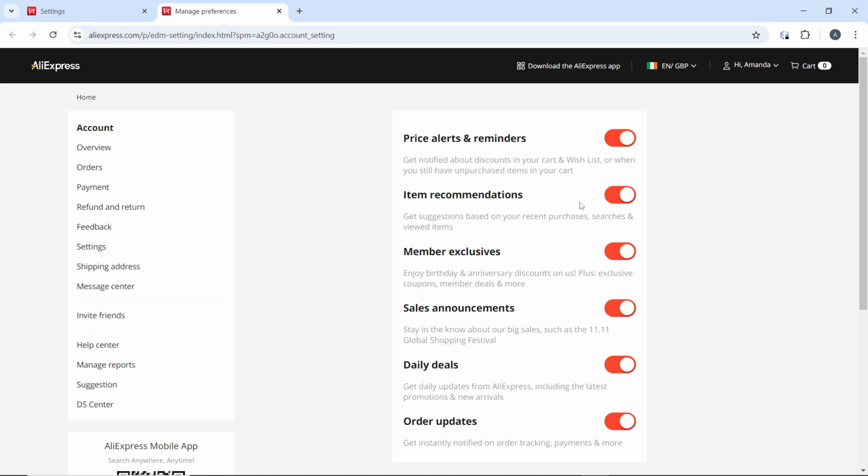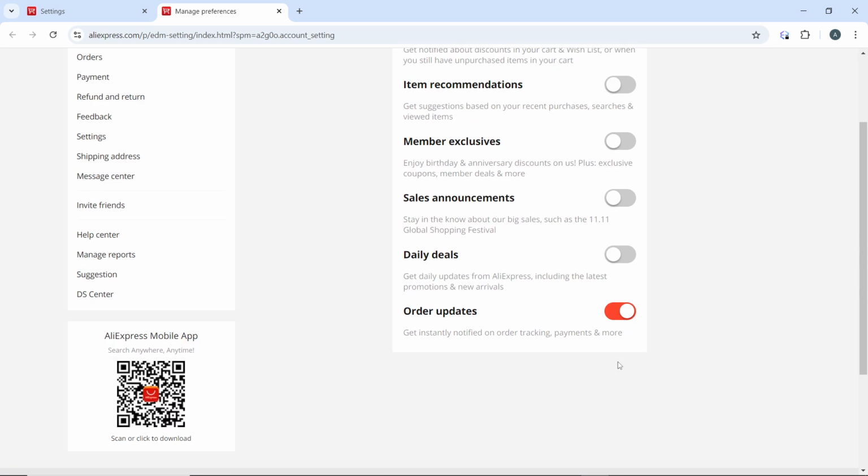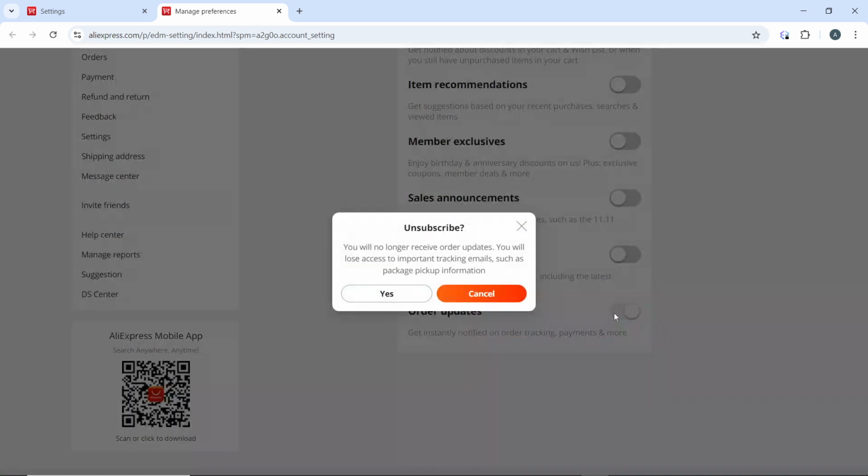So for me to disable these emails, all you need to do is to turn the toggle off. So toggle off, toggle off, toggle off, toggle off, toggle off until you're done toggling off everything. Now, once you toggle off everything, it says you will no longer receive other updates. You will lose access to important tracking emails such as package pickup information. Now, once you're sure about this, just go ahead and click on yes.